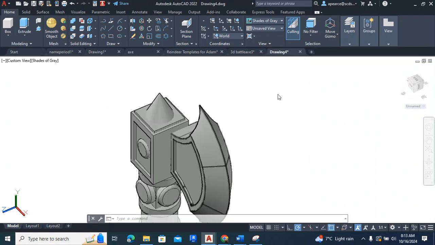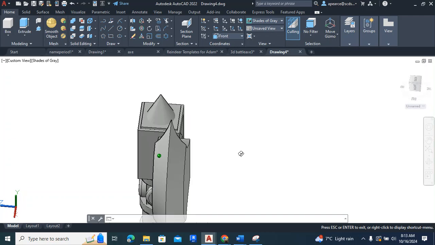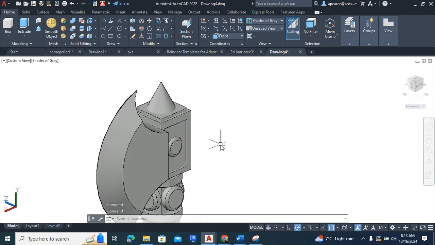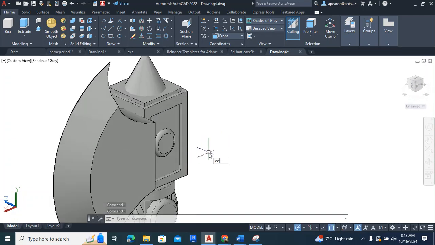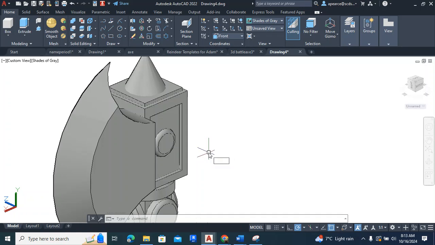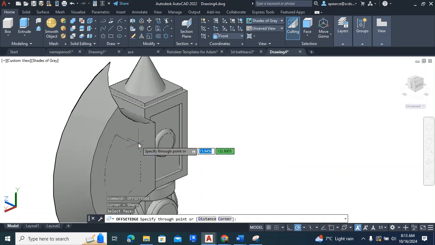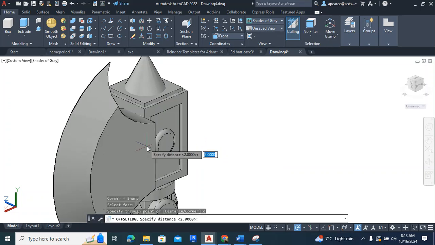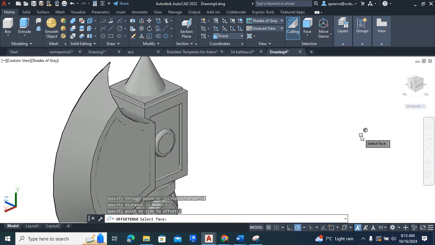Oops. All right, sorry about that. We're back. We made the indent on the one side of our axe, so I'm going to pivot it over to the other. I like to pivot using the shift and scrolly mouse. I'm going to type in offset edge, all one word. And when I click on the face here, if I type D enter, and then what was it? It was 2 enter, 2 enter. We get that shape back.